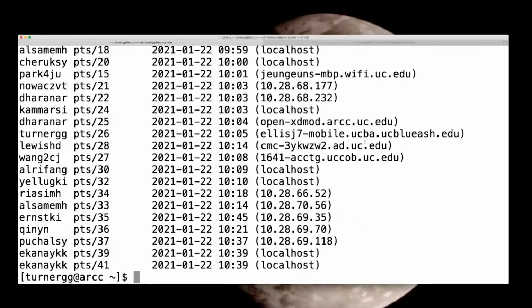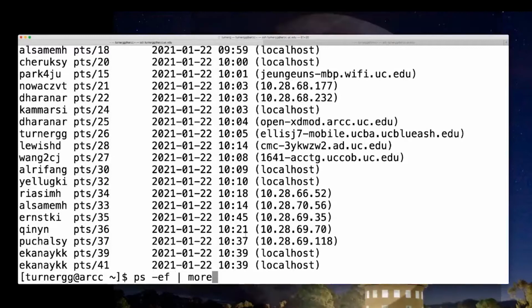Looking at my notes here, there's ps -ef. This is the one I use mostly. I'm just going to show you a couple of different parameters. More. Again, okay. Here I'm using that pipe. I'm piping the output, standard output from this command into the more command.